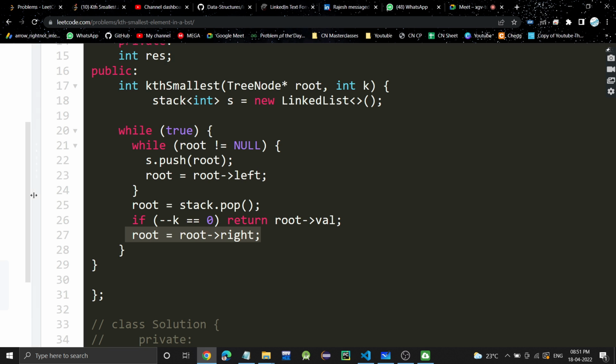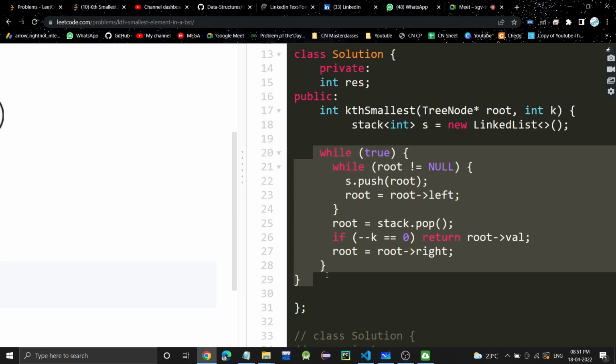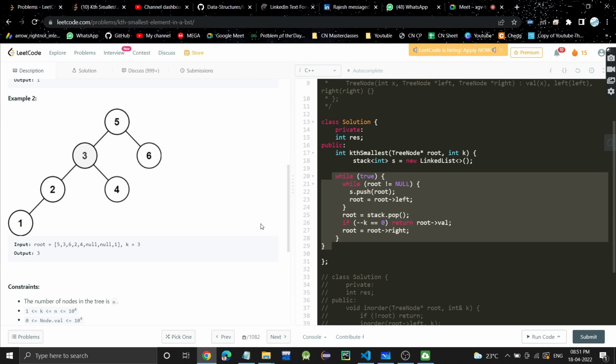Just try running this code once on multiple test cases. You'll understand how it's basically working.